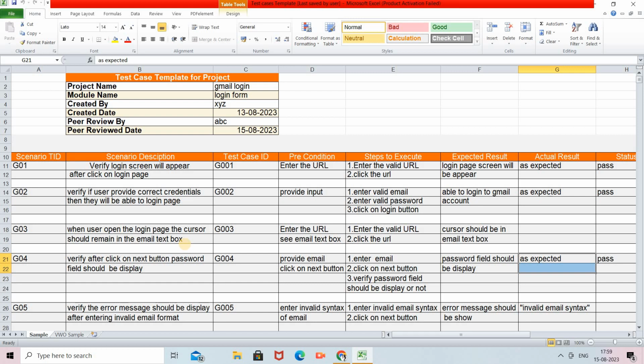And for that test case there are some preconditions, which are to enter the URL and then see the email text box. These are the preconditions. And what are the steps to execute? Enter the valid URL and click that URL. These are the steps to execute. And what is the expected result? The cursor should be in the email text box.